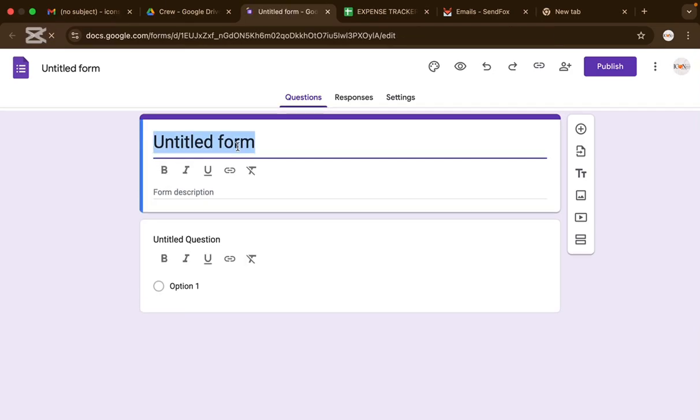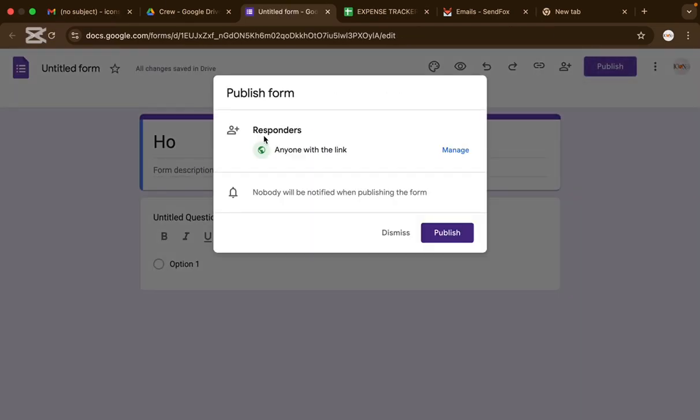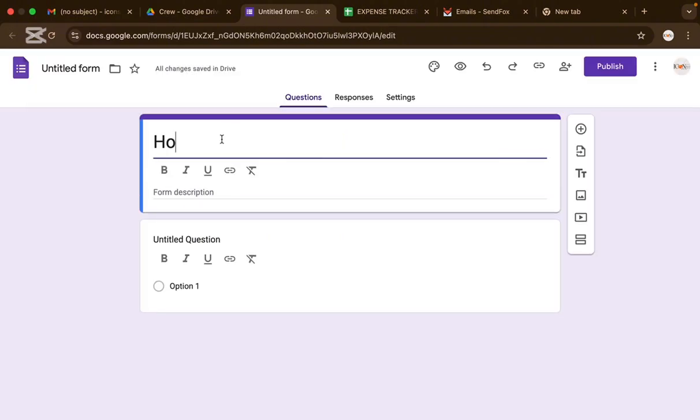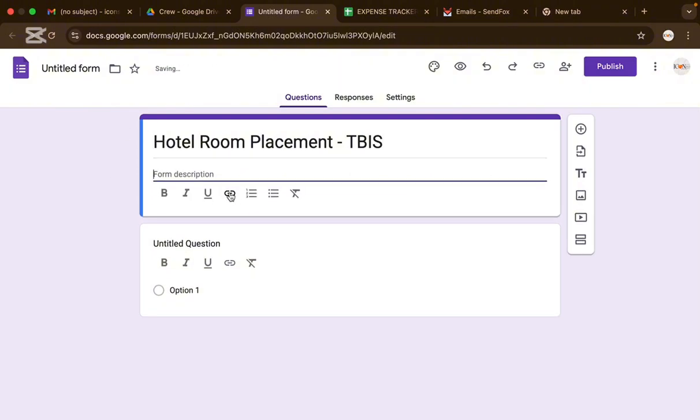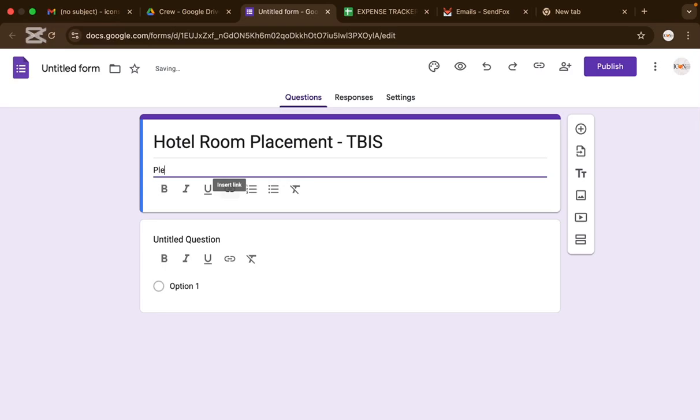So let's say hotel room placement. You can just say, please complete this form as accurately as possible to enable us reserve your hotel accommodations.